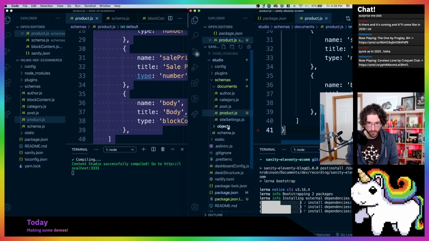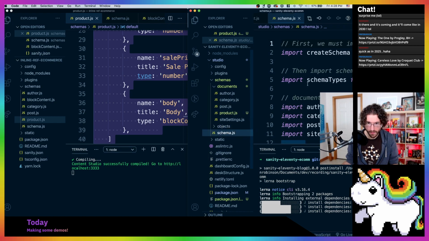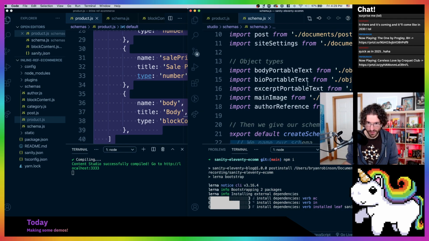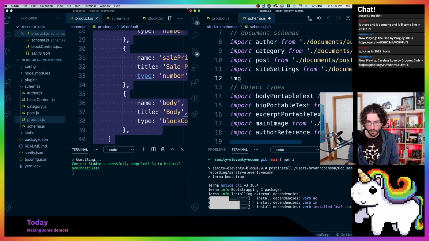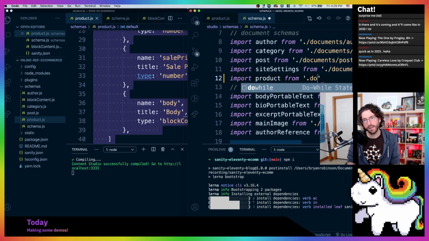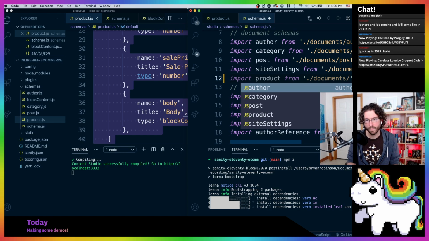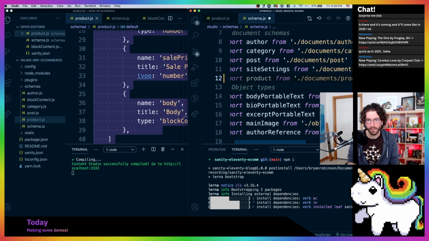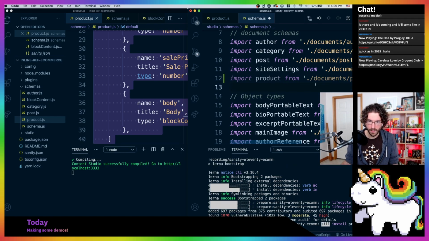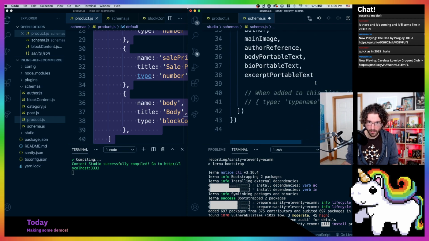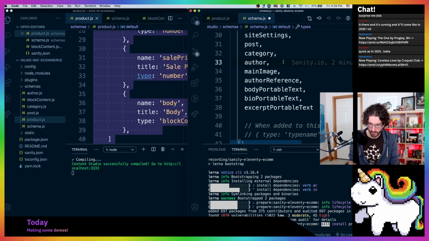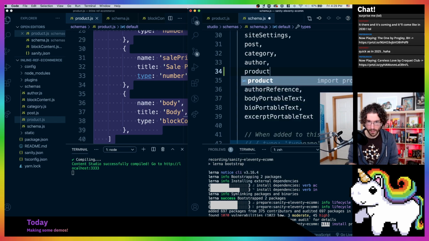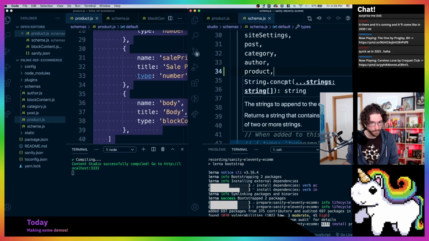Save that. We're going to create that in the schema. And it's kind of tight to read, I apologize for that. Import product from documents, product. And then down here we need to, let's keep all of our things together. So this will be product. Save that. Then what else did we do?